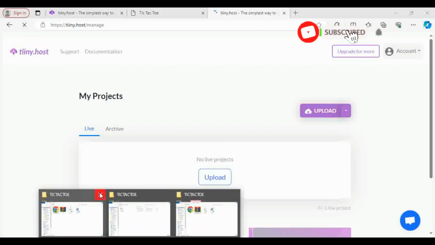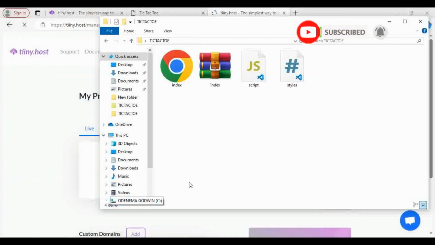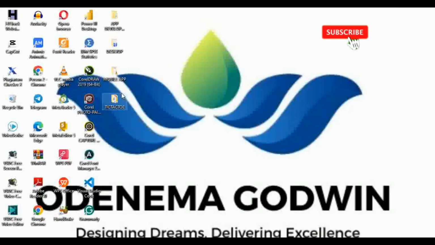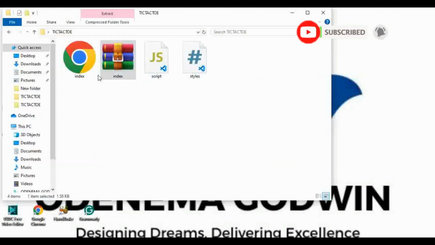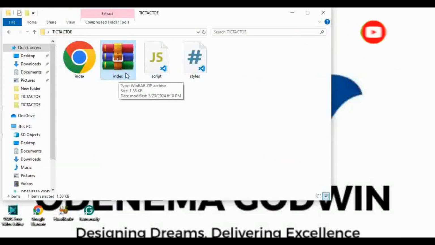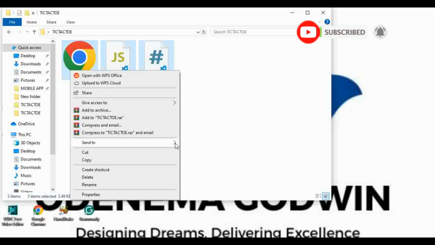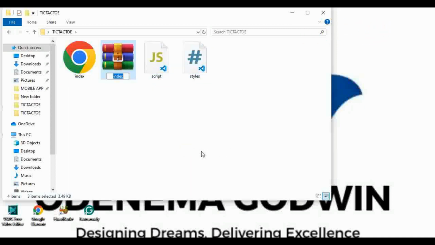Let me go to the folder again. So this is the folder, the tic-tac-toe folder. I told you how to convert it, right? So let me delete this and do it again. Just highlight, then right click on send to, compress zip folder. You can save it as any name. Let's say tic-tac-toe. Enter.